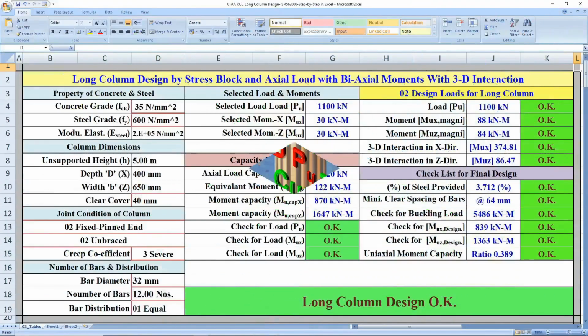First, I will introduce you to the tables used to develop this sheet. There are 11 tables in total. This first table is our dashboard. Currently, the heading is Long Column Design by Stress Block and Axial Load with Biaxial Moments and 3D Interaction. This is because we just finished a long column design. Note that this heading adjusts dynamically from long column to short column based on the calculations.